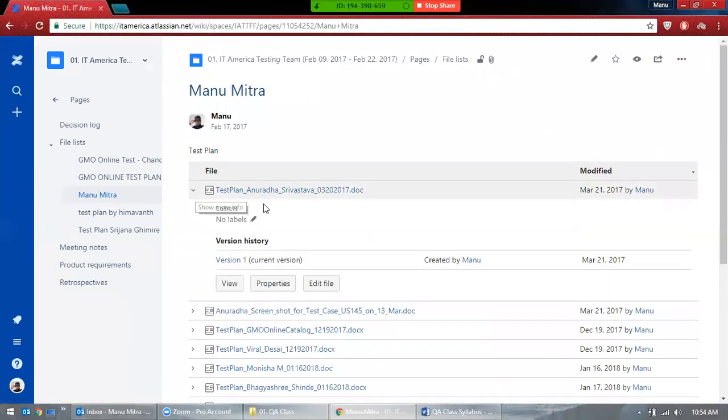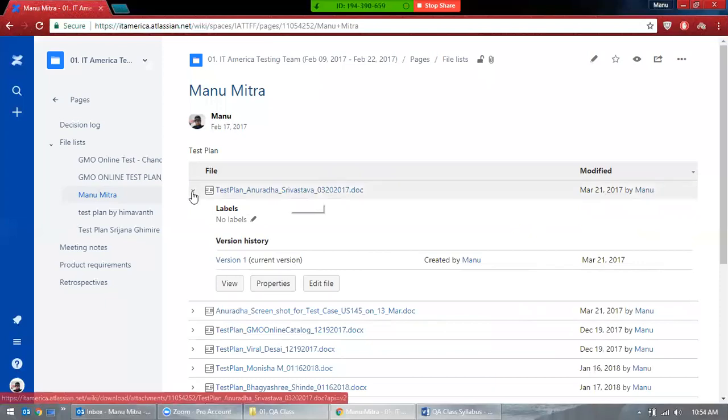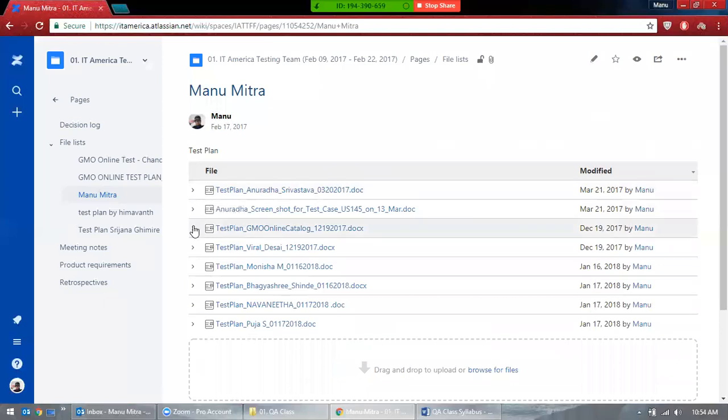This maintains its version, so there are different versions. You can also download whichever version you are looking for. This is about SharePoint. This is Confluence. There can be any other SharePoint too, but the UI is different, and the way you do this is different. In SharePoint, it's a little easier, clear, intuitive and user friendly.